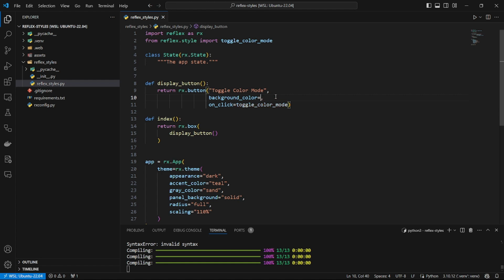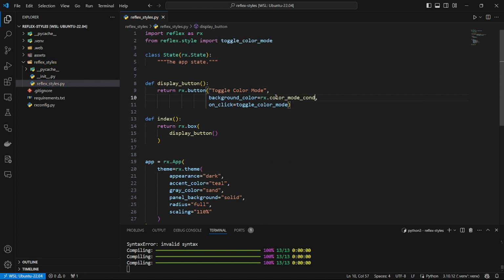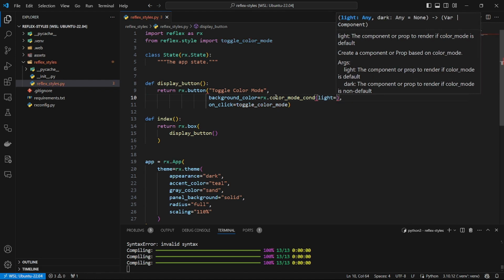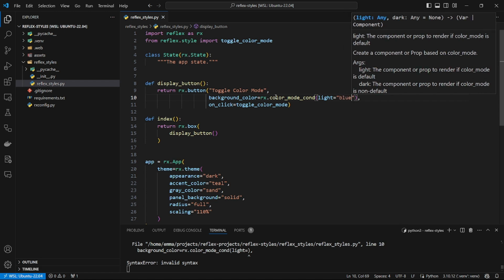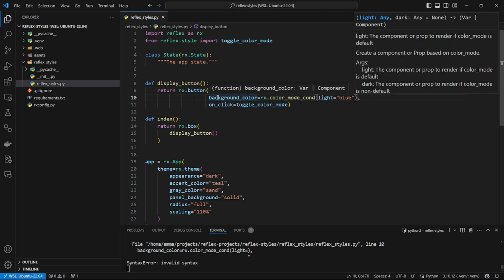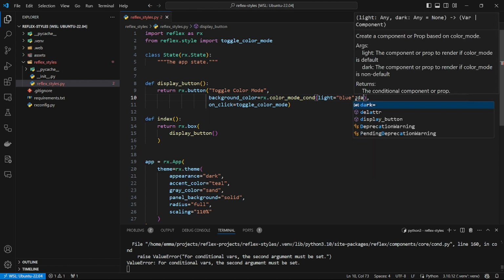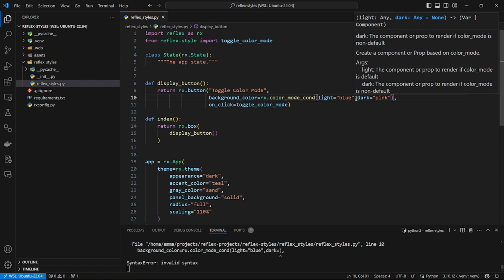So I'm going to have background color equals rx.color_mode_cond, and then when it's a light background of my page, it's going to be a blue color. The background color of my button is going to be blue. Notice I attached this to the background color of the button, right? And then when it's dark, it's going to be, let's say, pink, right?